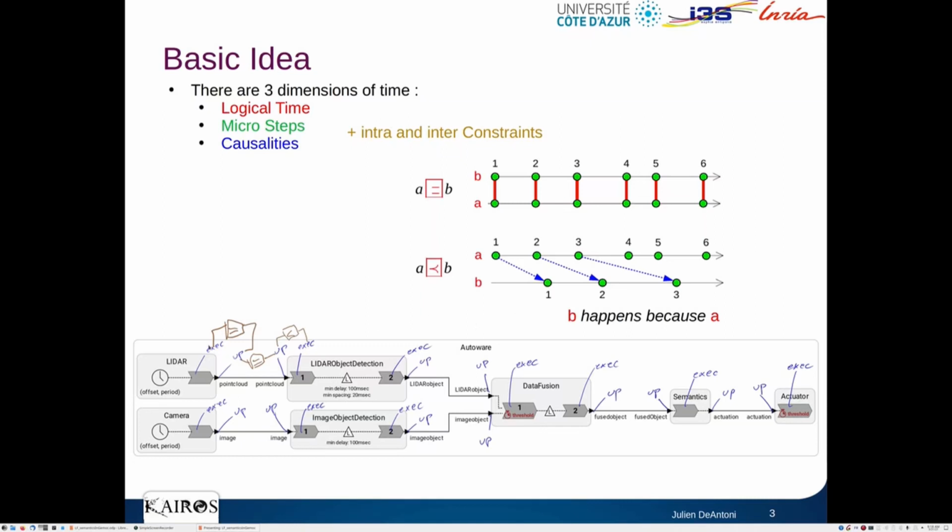So basically what does it mean? It means that when a reaction executes, it will produce an update on the output port and the corresponding input ports, and then later on it will allow these reactions to execute. We did that for the different clocks. We constrained all of them.